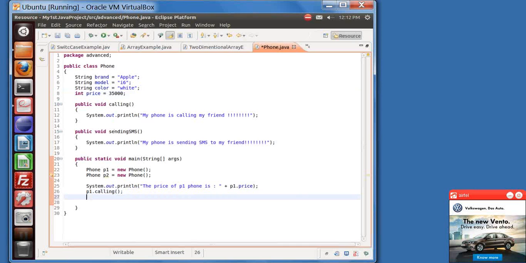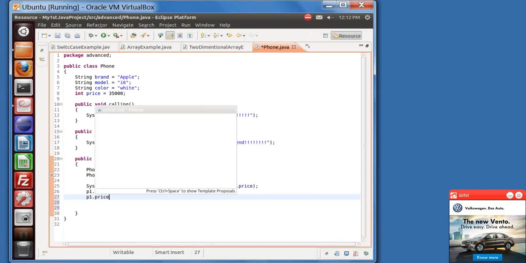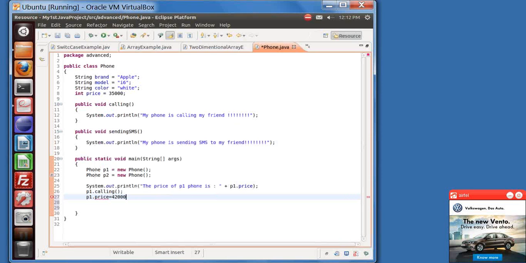So what I will do is, I have already displayed the price of the phone. You can see that. After that I have called P1.calling. Now I will change the price of P1. I will do that for you. P1.price is equal to 42,000. I have changed that. But the point you can notice here is I have changed the value for P1 only. It's not applicable to P2.